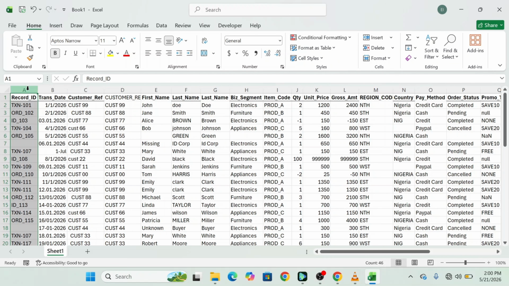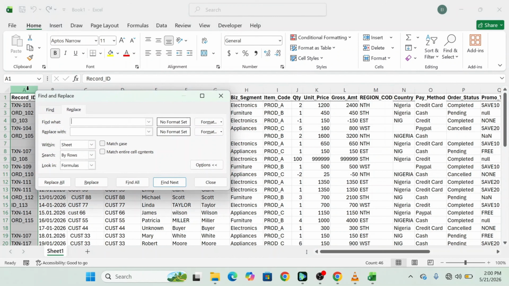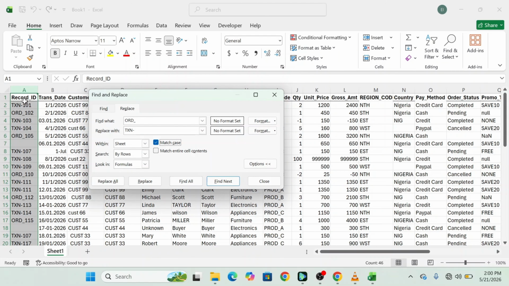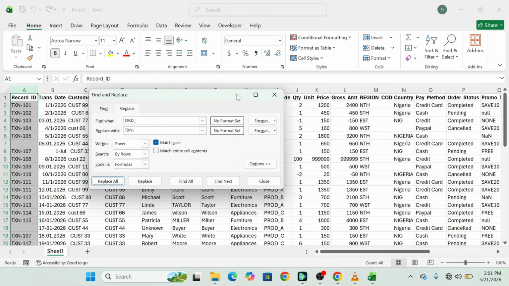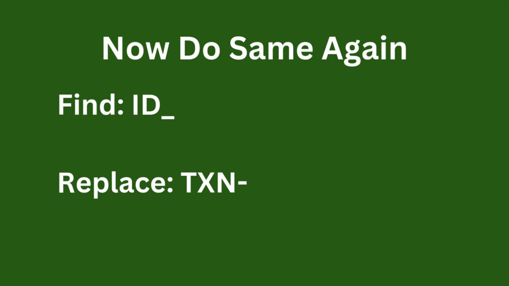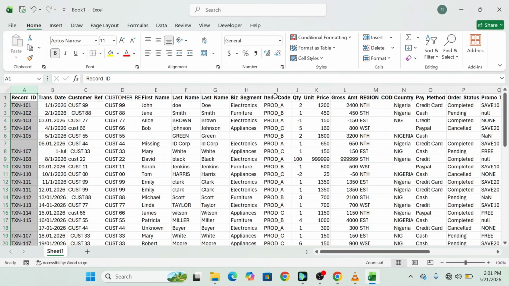So how I'm going to go about it is that we're going to replace it with Control H. Now when you go to Control H, we are going to put in the wrong prefix followed by underscore, and replace it with TXN. Match my case. Add match my case, because if you look over here in this record, we have ORD and underscore, and if you don't tick match my case, it's going to have an issue there. So you match my case, and automatically everything changes. So now we are done with that.